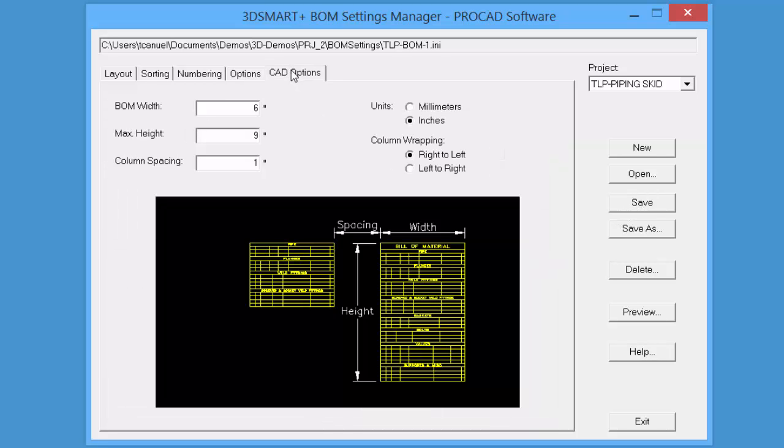And then our last option is CAD options. Take a look at the CAD options. We can set the width of the bill of material, the height of the bill of material, and then the column spacing, and we have that set at 1 inch. Once we're done, click Save.